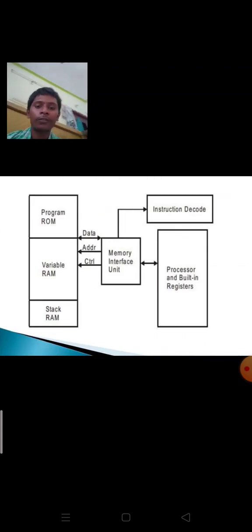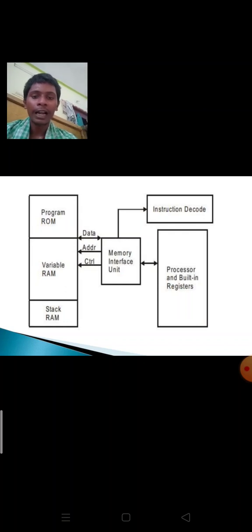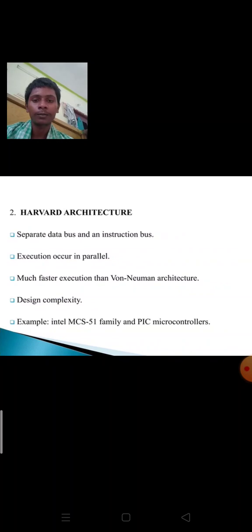This is the diagram of program memory transfer. Program ROM, variable stack RAM. Data to transfer, address and control. Memory interface unit, MIU. Instruction decode, process and built-in registers.